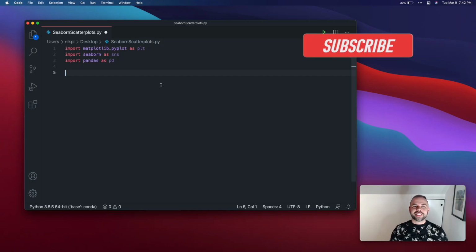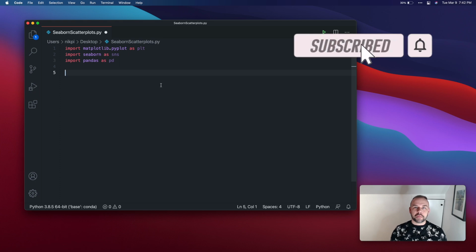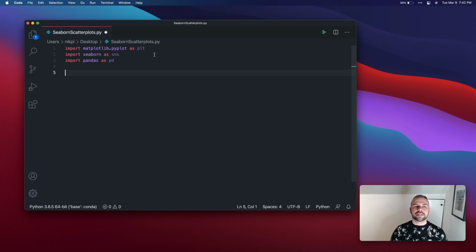Okay, so for this tutorial, we're going to need a number of different libraries. We're going to be importing pyplot from matplotlib as plt. We're going to import Seaborn as sns. And finally, we'll import pandas as pd. We won't actually need pandas throughout this tutorial, but I want to demonstrate how well Seaborn actually integrates with pandas. Now, you might be wondering, why are we importing matplotlib if this is a Seaborn tutorial?